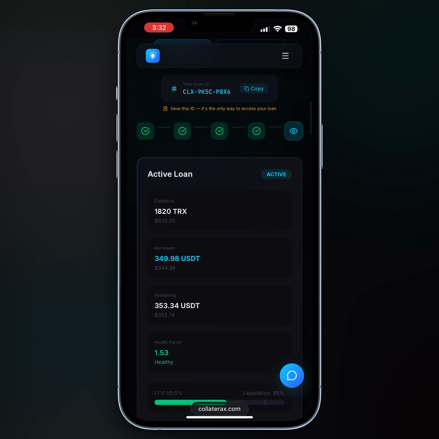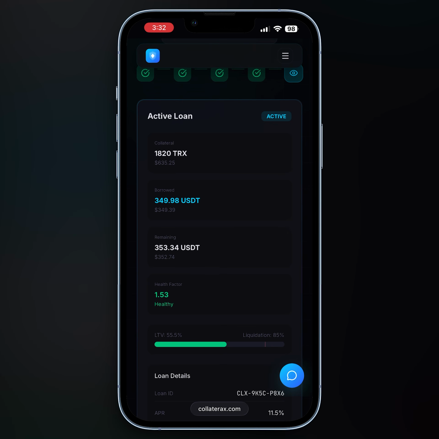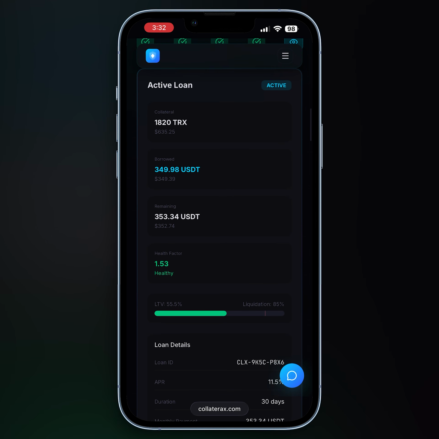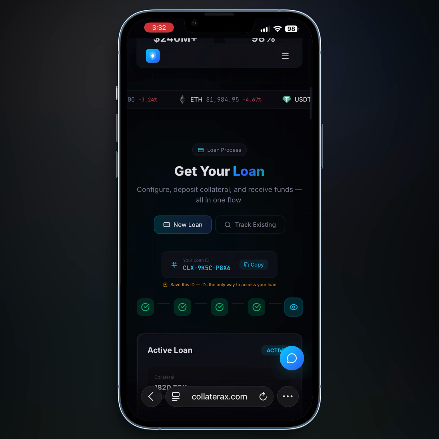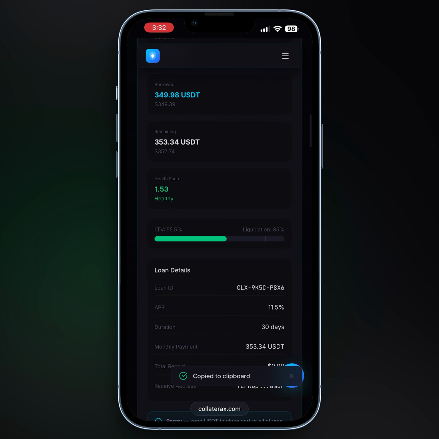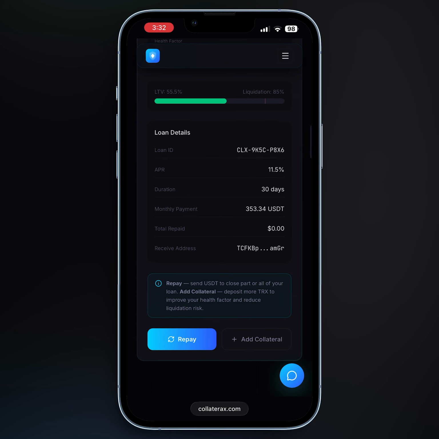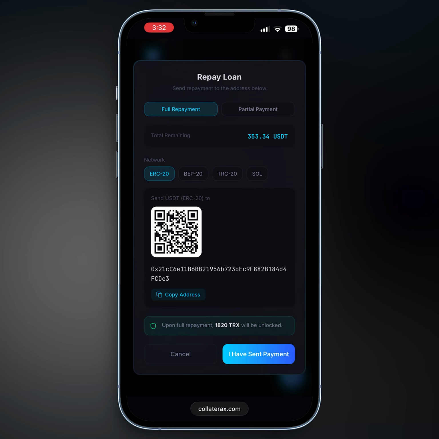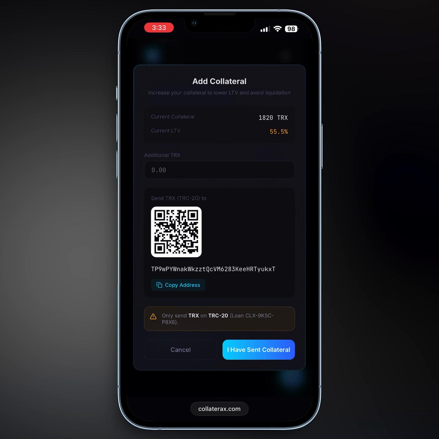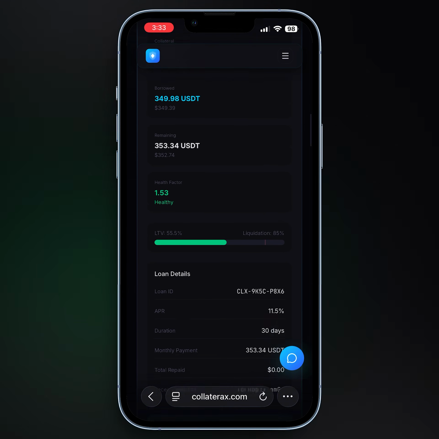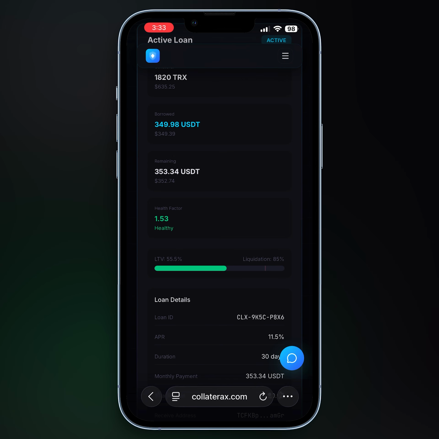Now, this dashboard, this is actually where the real work happens. This is where I manage the loan for however long it's running. I come back here using that contract ID I saved a minute ago, and from this screen, I can track the collateral value, monitor the LTV ratio, and make decisions based on what the market is doing. So now I'll explain the actual concept because I want to make sure this is clear before I move on.